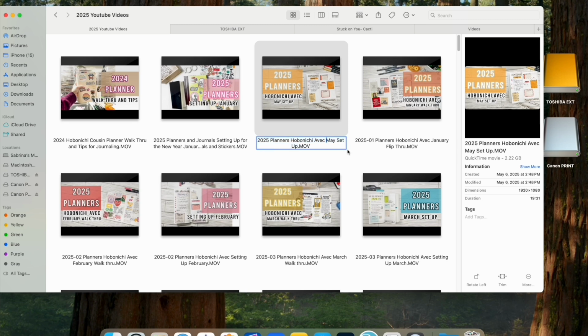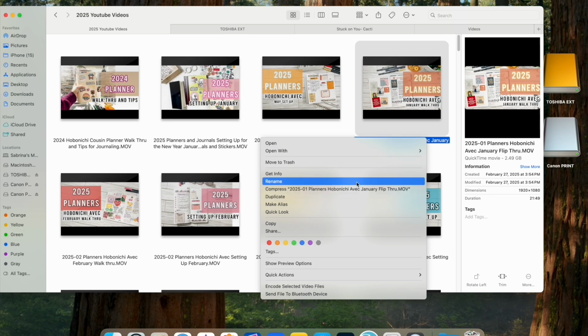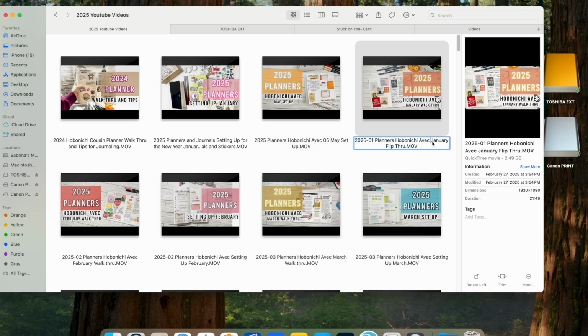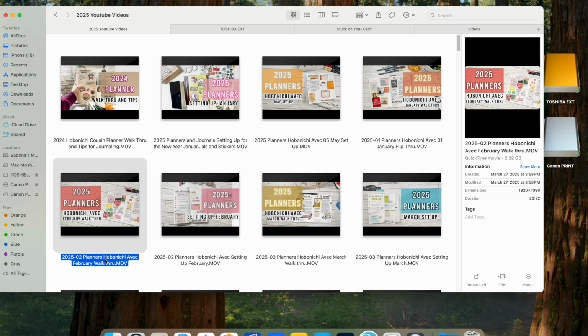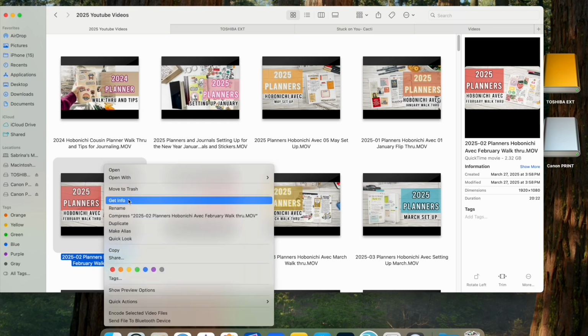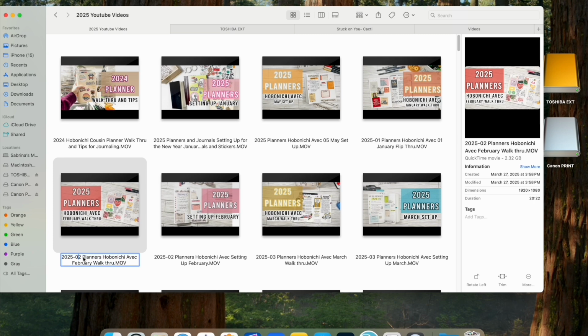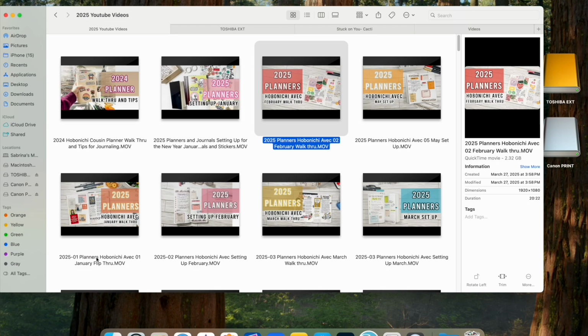I noticed I didn't like the way that I had labeled my planner and journal videos. I wanted to add in the month. So in front of the month January, I put 01. And then it will have the same title, so 2025 Planners Hobonichi Avec, and then it will have the month. So 01, 02, whatever it is. And that way, when it starts to alphabetize it, it will be in the order starting with January, moving on down the months.